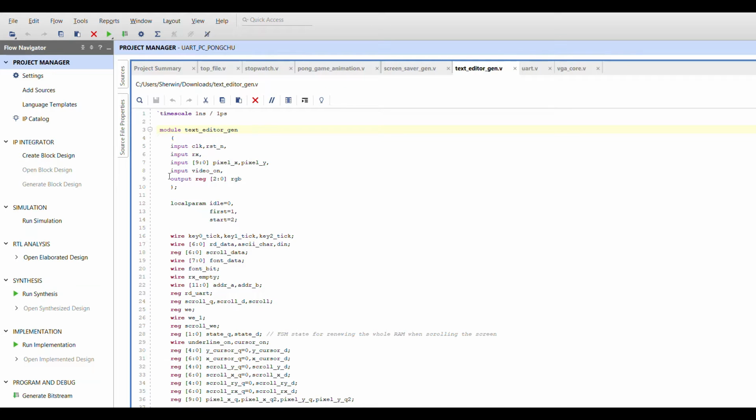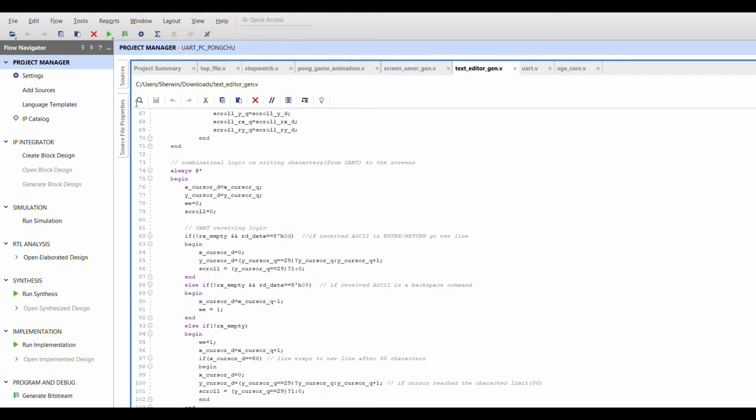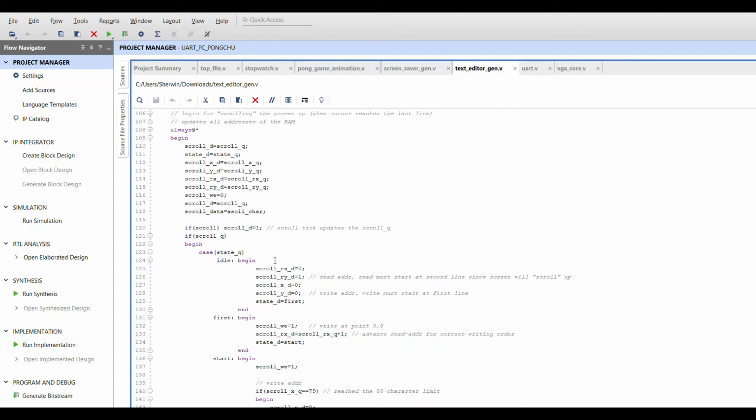Okay, and then this is the code for the text editor, and what we have here is that we just have different cases for when the ASCII of enter is put in, it will go to a new line. And then if the ASCII for backspace is there, then it'll just do what a normal backspace would do. And then after 80 characters, we have it so that it goes to a new line. So yeah, just general conventions of a text editor, just to make sure that we account for all the different corner cases. That is the purpose of this very code.